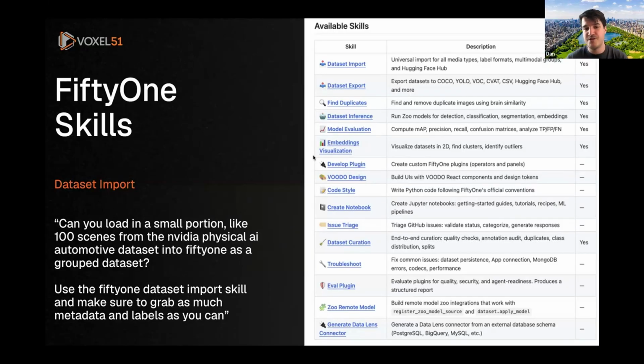For an example that I'll be showing you here today, in our little mock example that we're doing with Rohan and Itai, first we need to load in 100 scenes from NVIDIA's Physical AI automotive dataset into 51, so that we can start working through a dataset and pretend, hey, where are my gaps? Where are my issues? Where are my samples? So I can then identify where we need to add synthetic data on top of it.